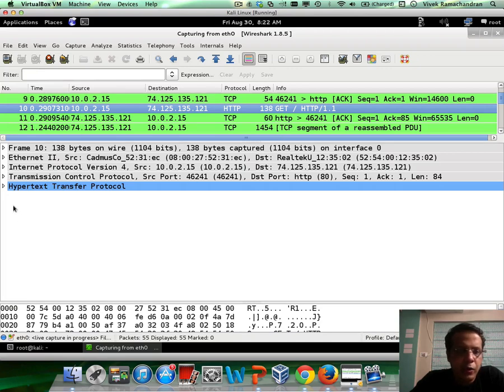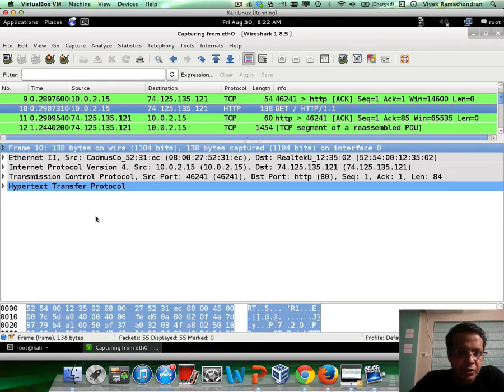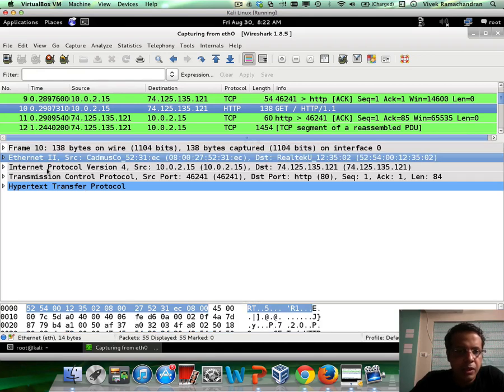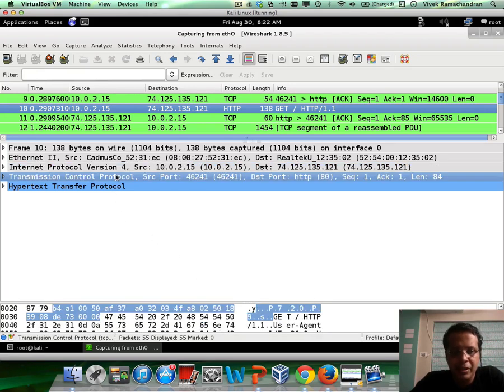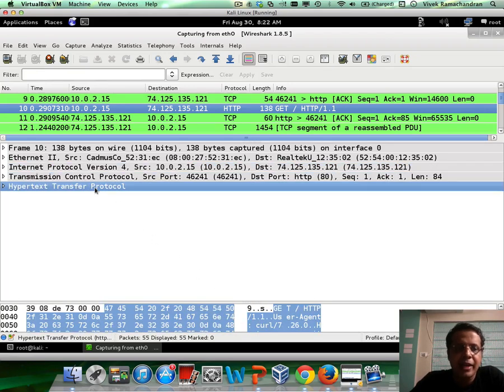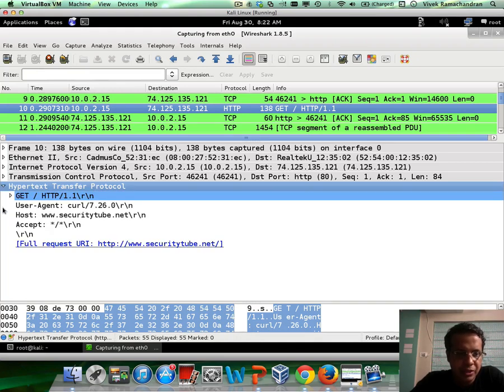Now let me quickly look at the actual frame for the GET request. The first part is a small header prepended by Wireshark, which talks about when this frame was captured, the size captured, and so on. The second is the Ethernet frame. The third part is the IP header. The fourth is the TCP header. And finally, above that, at the application layer, is the HTTP header. Let's go ahead and see what's inside.